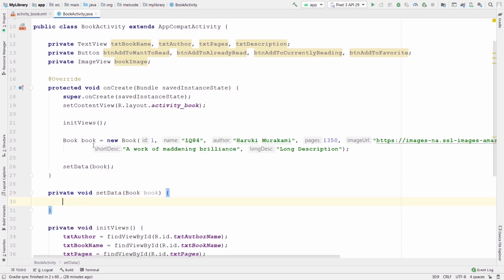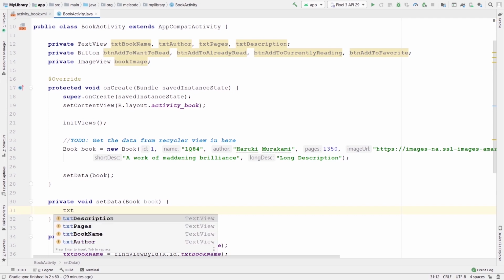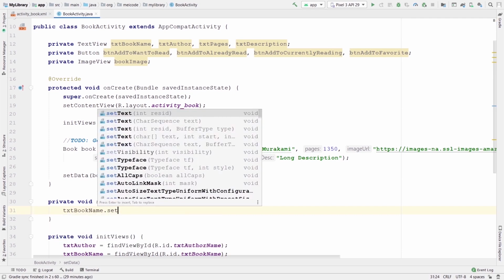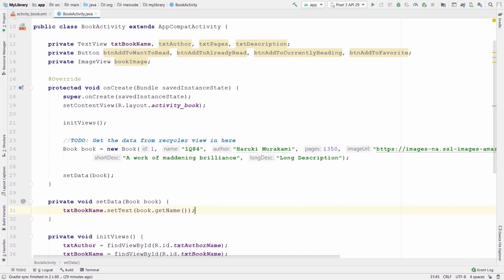Before I do anything inside this method, I'm going to add a to-do in here so that we don't forget to get the incoming data from the RecyclerView. Okay, inside the setData method, I'm going to say txtBookName.setText, let's say book.getName. And similarly for the other 3 text views.